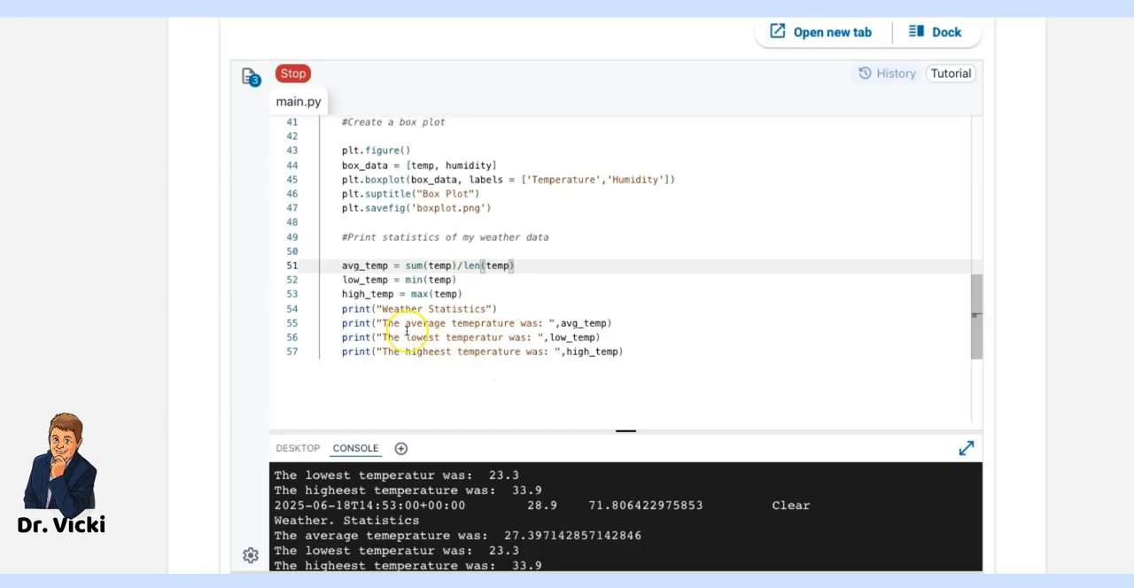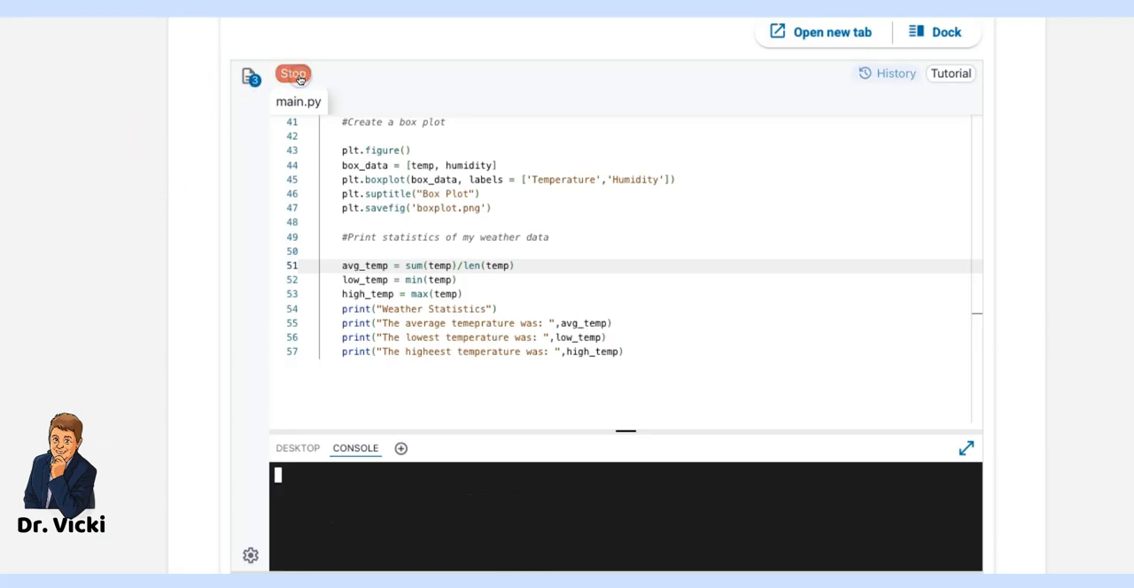Formatting is vital. Again, when you're printing text and you want it to say something, you're in between double quotation marks. Now this says the average temperature was colon, space, that ends the double quotation. And then there's a comma, and then we put the average temperature. Do the same thing for the lowest. I didn't spell it right. Did you catch that? And the highest temperature. Now we're going to hit run and we're going to see what happens.